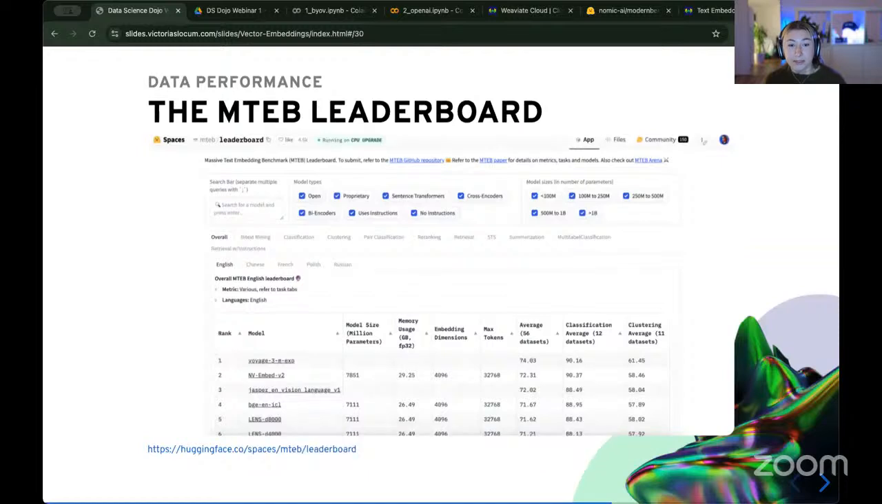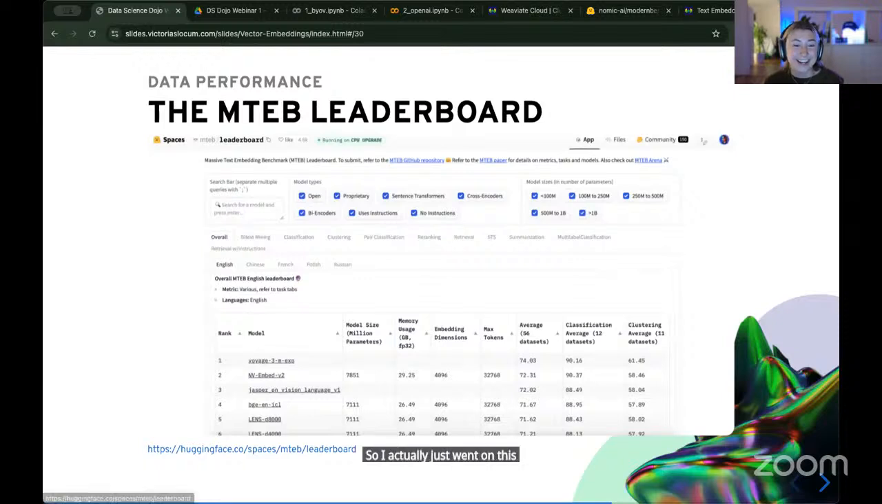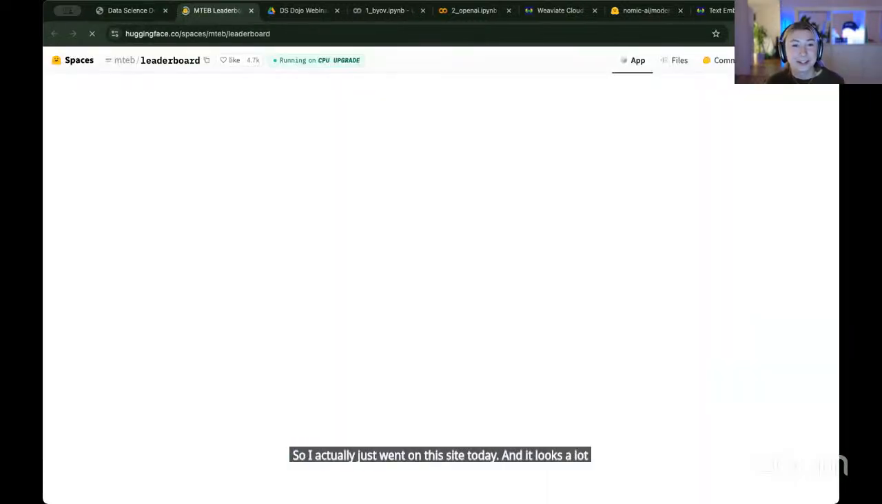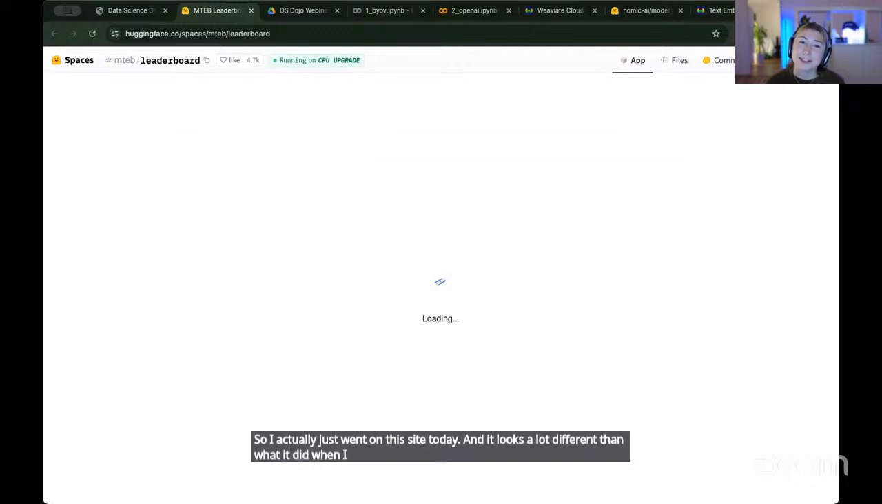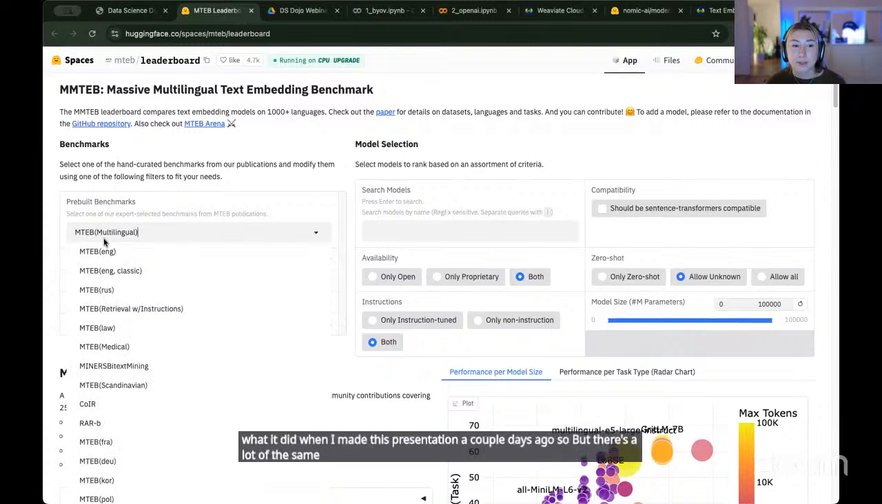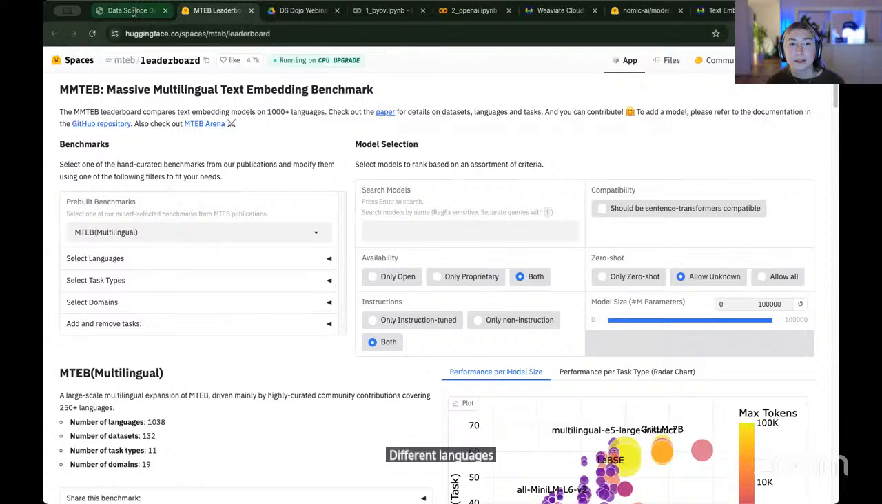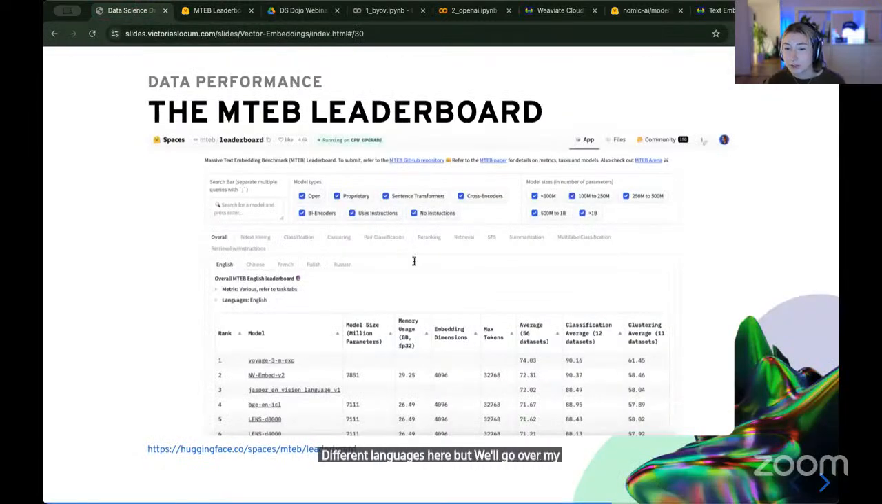The MTEB leaderboard is a great place to explore open source options and also explore all the different tuning modules you can use and look at when you're choosing a model. I actually just went on this site today and it looks a lot different than what it did when I made this presentation a couple days ago. But there's a lot of the same stuff in here. So they have different benchmarks now, different languages here. But we'll go over my slides and it corresponds still.